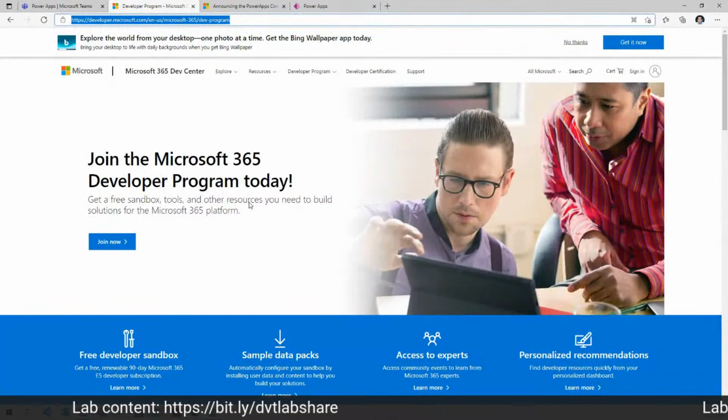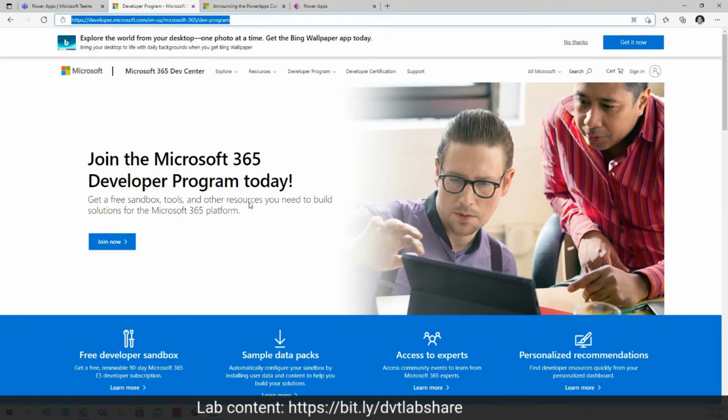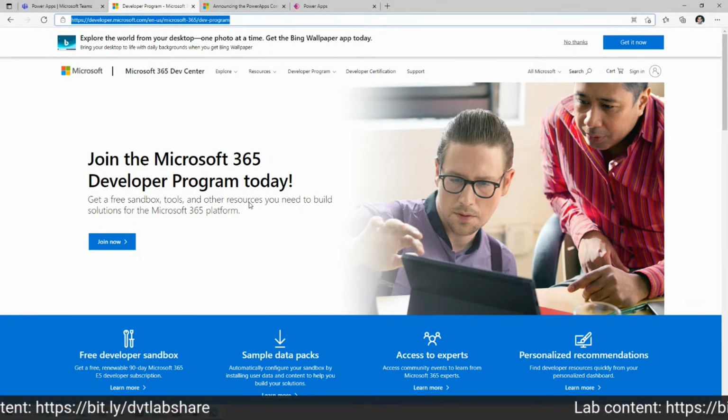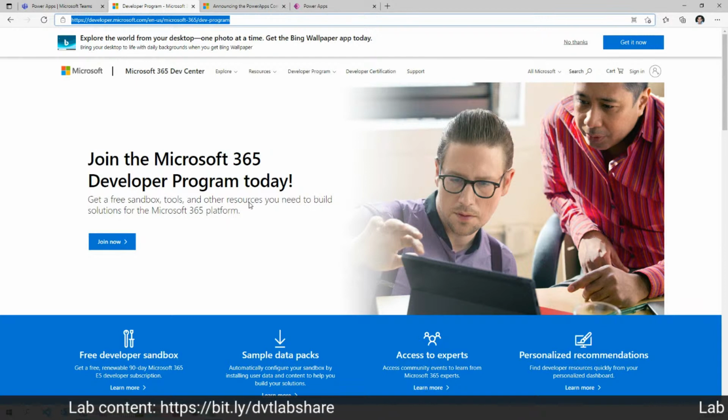Now, Microsoft offers a M365 developer program that you can sign up for today. Dan will be posting these links in the chat. With this, the advantage you get is you get your own private tenant, which is like a sandbox with all the tools and resources you need, from SharePoint to Teams to Power Platform, all things M365 for free.